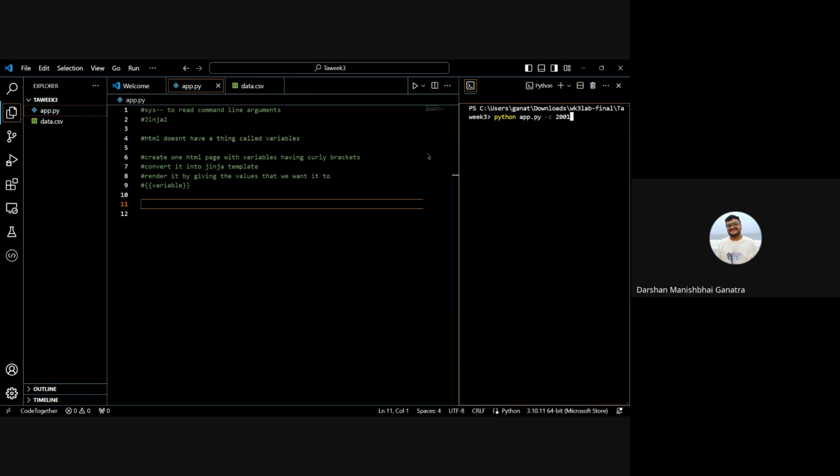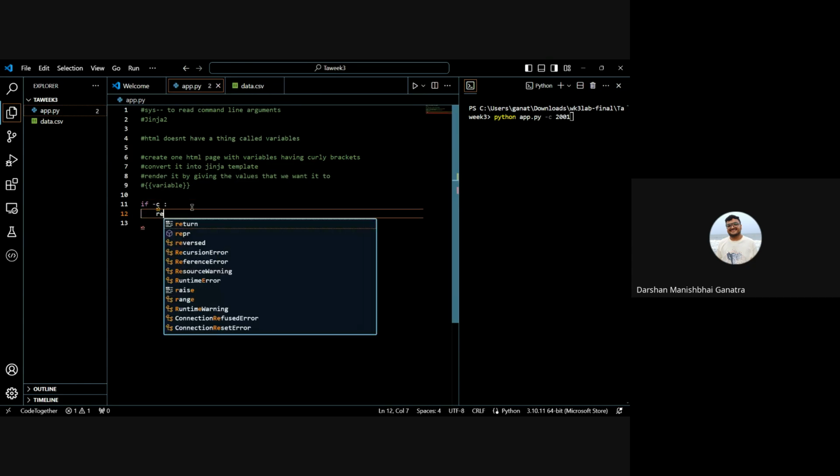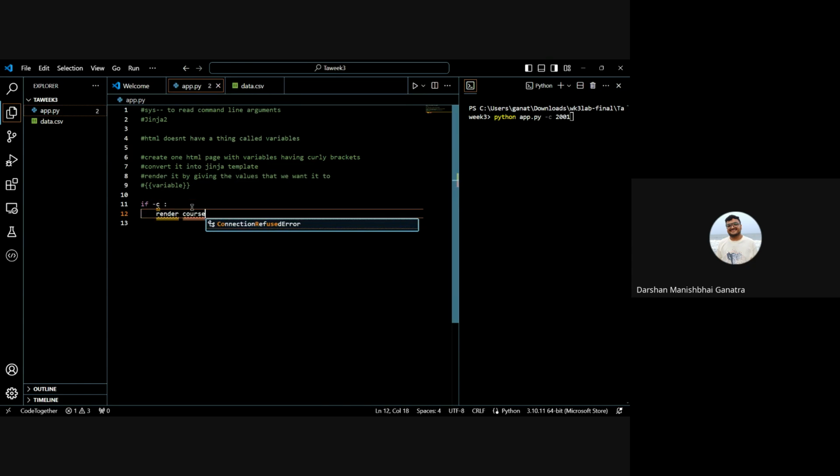Suppose I'm saying if minus c. If you have watched the TA session, we had a recording of that, and we had a discussion about how we read it. If minus c is there, then render the course template.